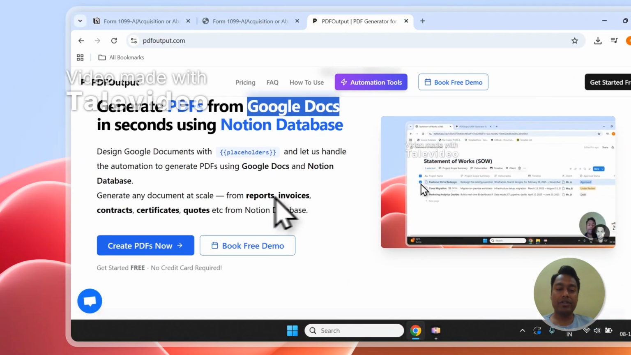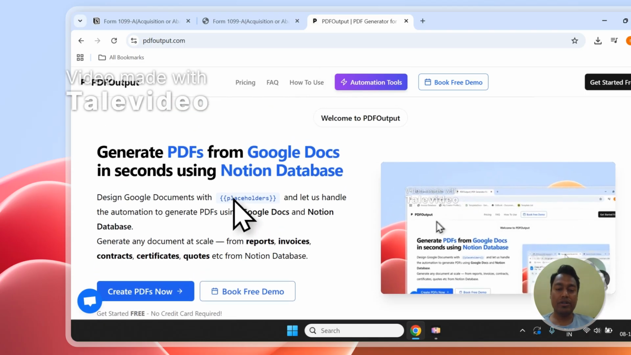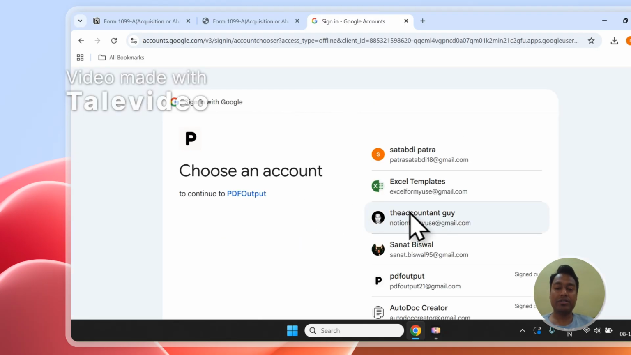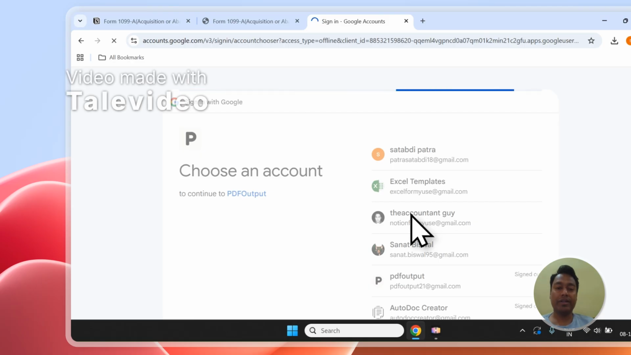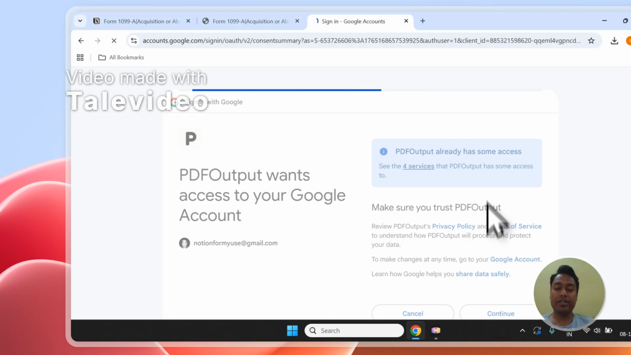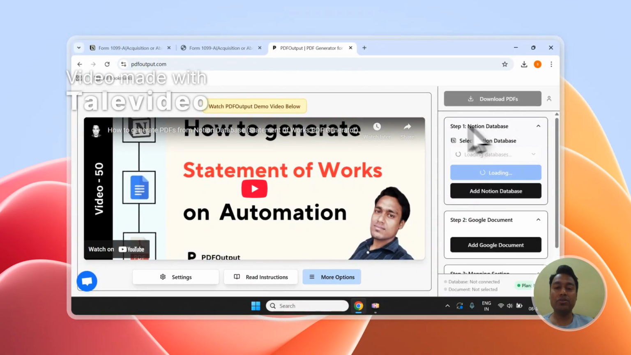We can create reports, invoices, contracts, certificates, or even quotations that we're looking to create at scale using this exact automation tool. Click on create PDF and quickly sign in, and then we will see every automation step that we need to take to generate the PDF files. So I'm going to quickly sign in over here, and then we will see how the rest of the steps will work. So the very first thing which we need to do after we sign in is we need to add the database for this particular window.